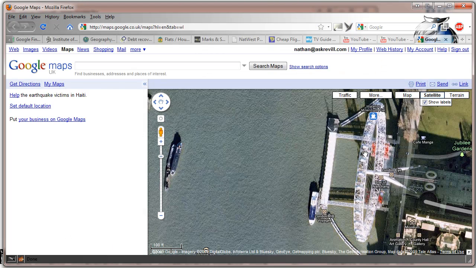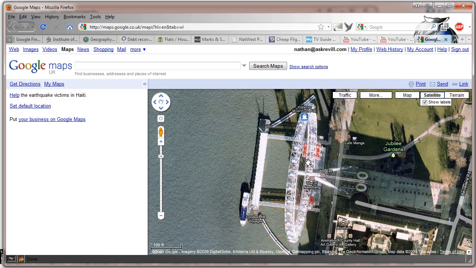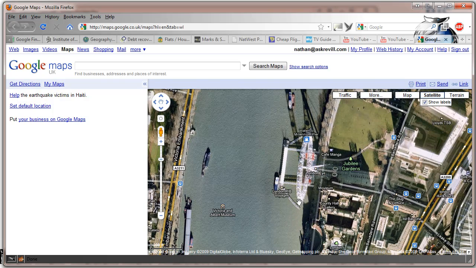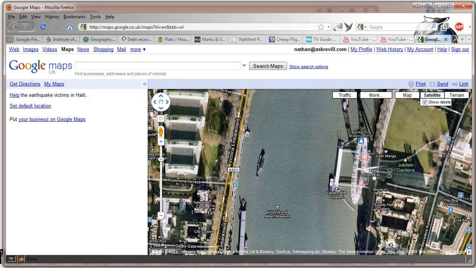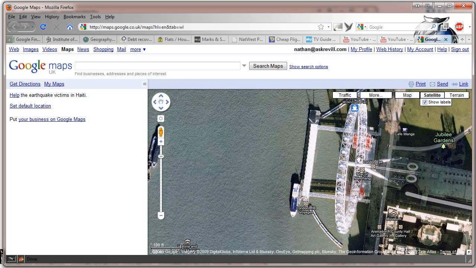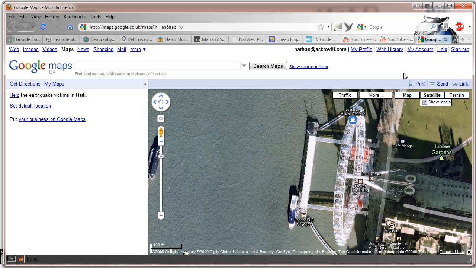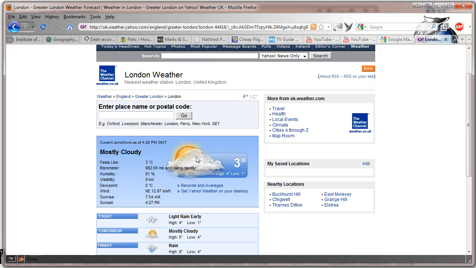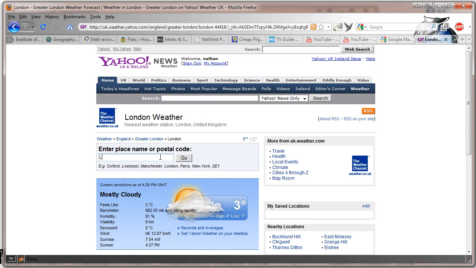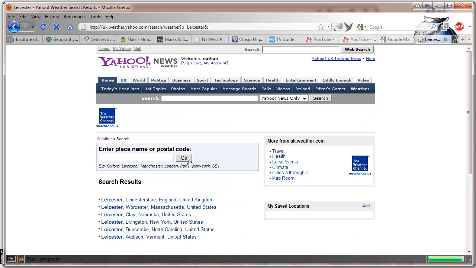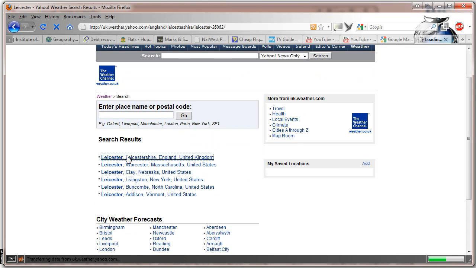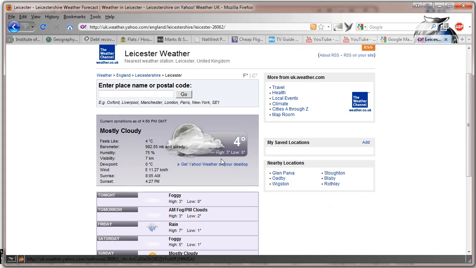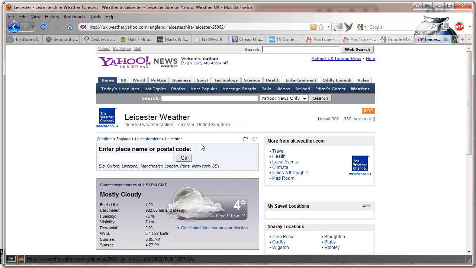We can use, this is amazing, we can use Google to view pictures taken by satellites all over the world, and there I've zoomed right into the London Eye. You might want to check the weather in London. Let's do the weather in Leicester. Obviously it comes up with all the Leicesters in the whole world. There we go. Cloudy and dull. Excellent.